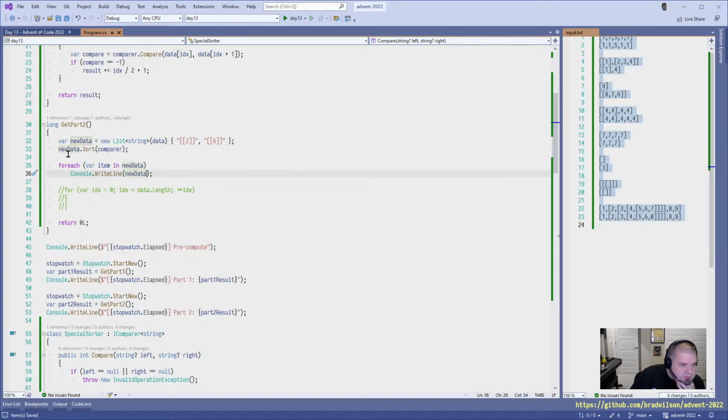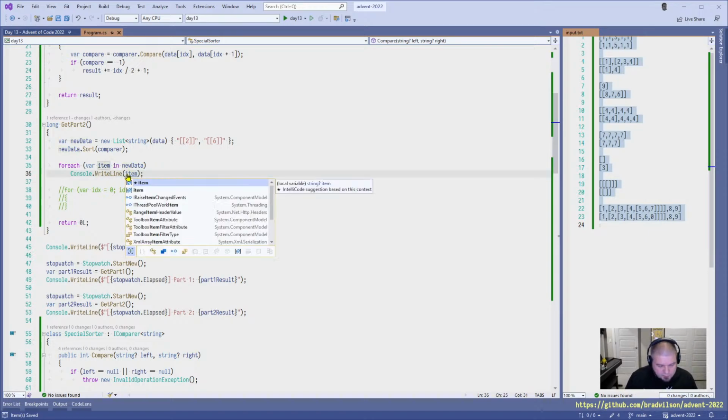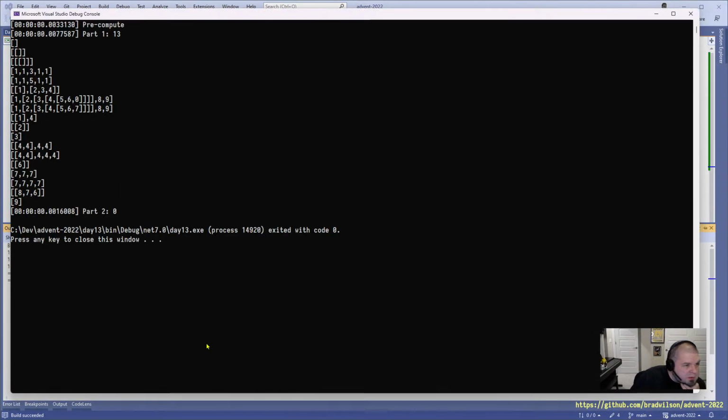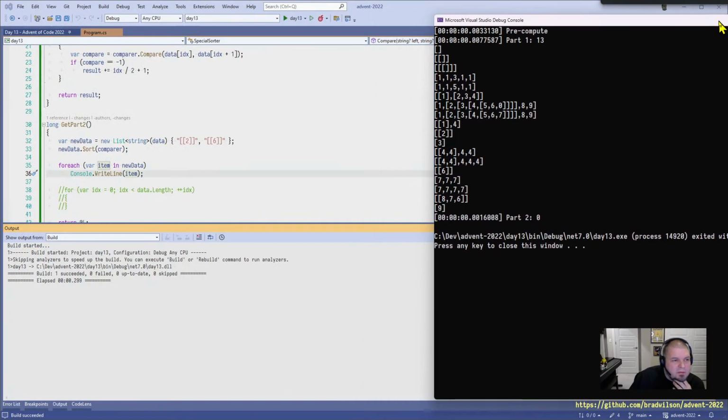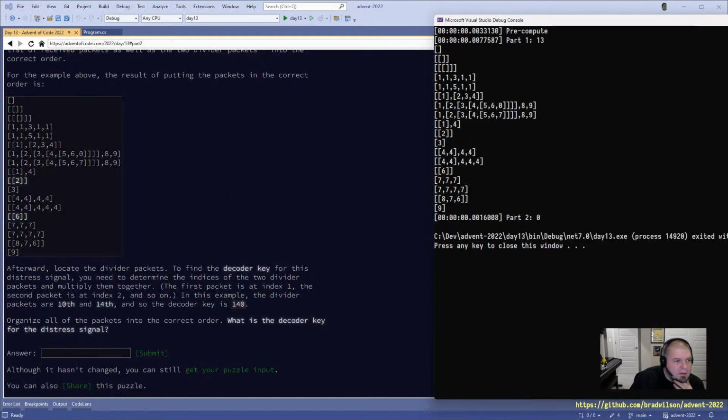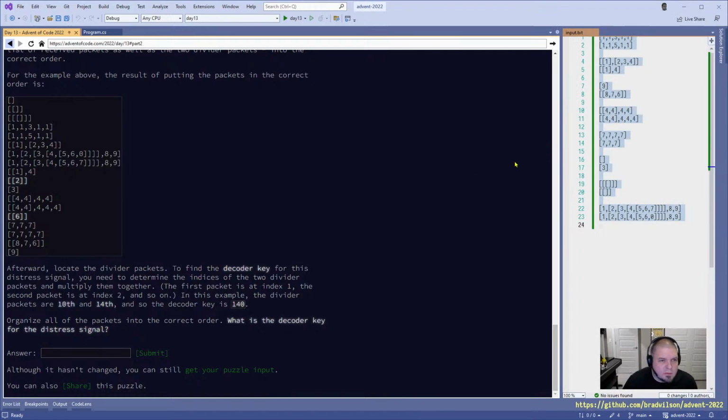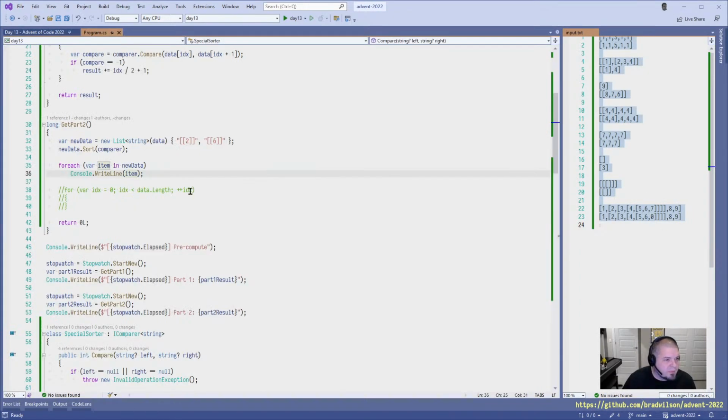So you're a list of string. Item should be a string. Console write line item. That would be helpful instead of new data. So does that look like the sort order that we expected? Kind of does, doesn't it? Right? 1, 4, 2, 3, 6 in the right place. So that's the data.